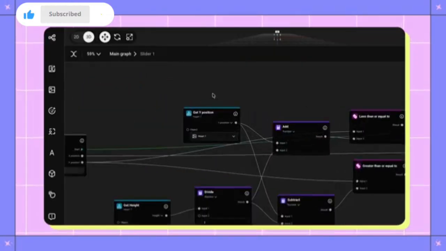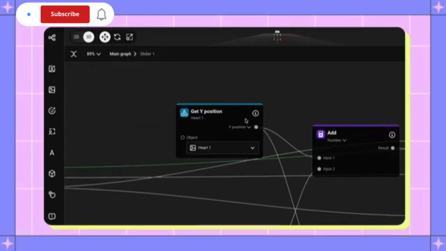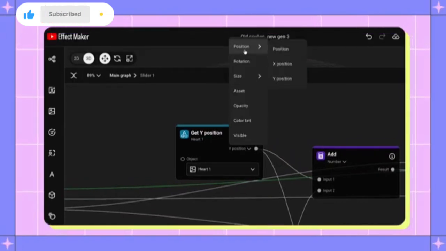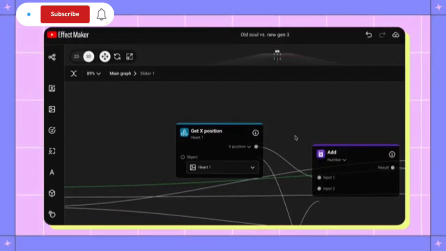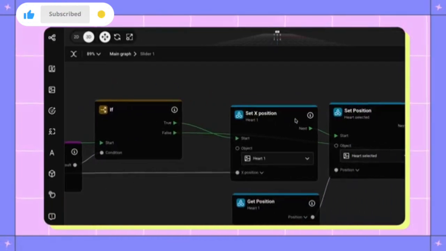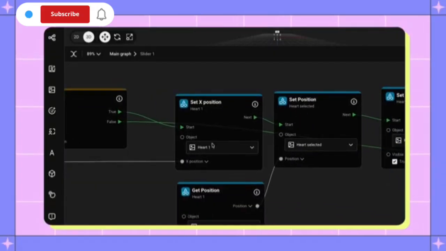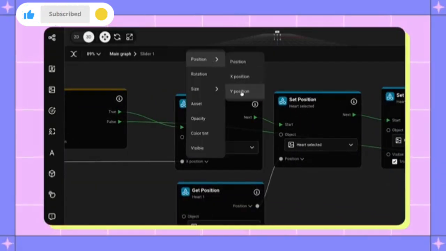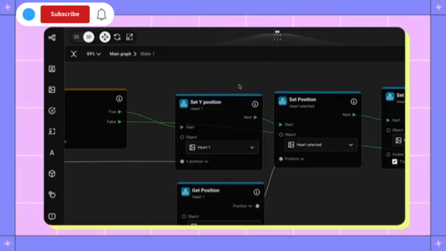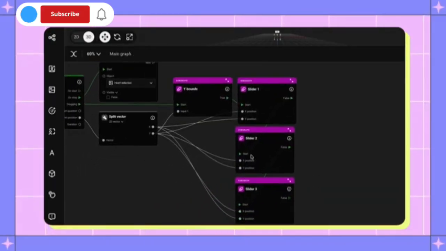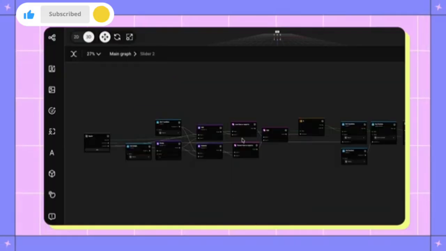Inside each slider subgraph, simply swap the heart's position nodes. Change get Y position to get X position, and set X position to set Y position. Repeating these swaps for every subgraph will successfully reorient your slider's logic to match the vertical movement.